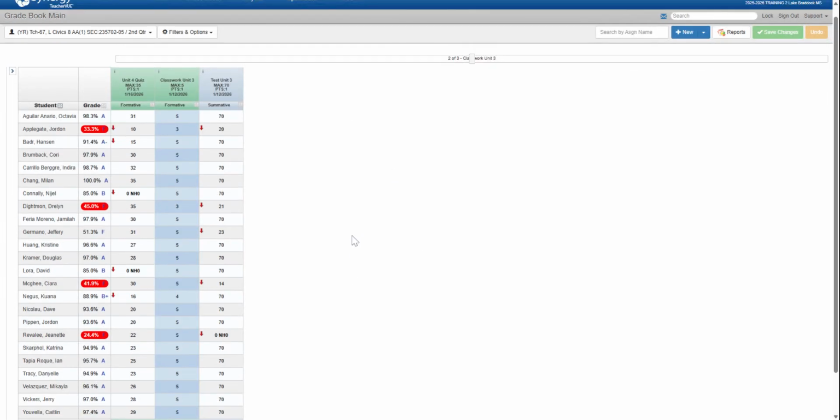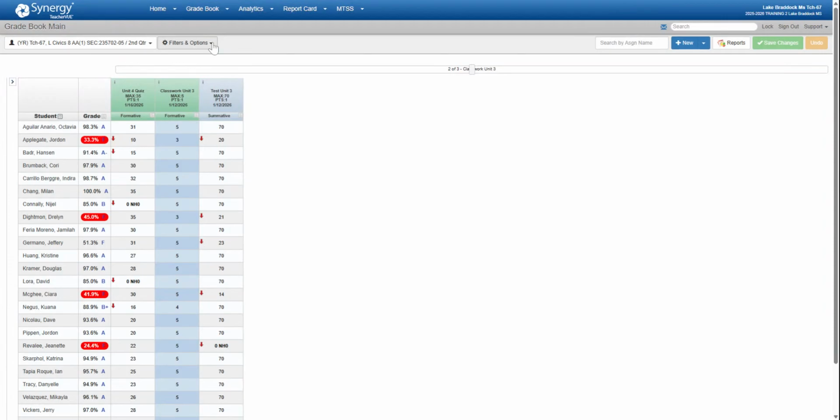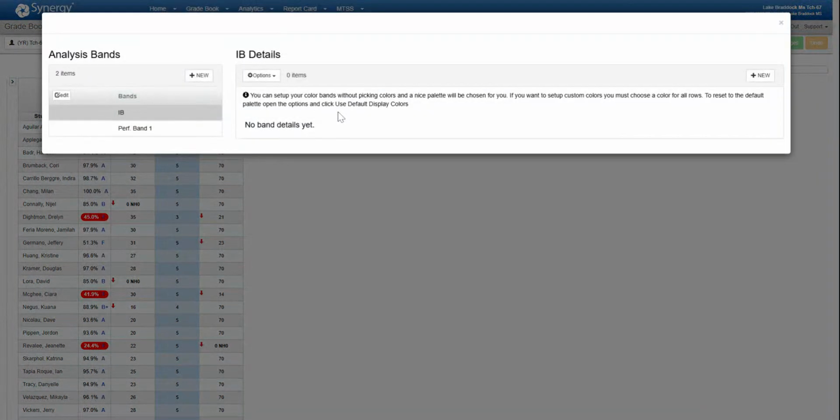The next thing that we're going to look at is performance bands. This is super duper helpful when you want to see if there are any trends or if you need to correct grades that are less than that 50%. So I'm going to go to my filters and options again, and I have no bands turned on. So my analysis bands, I'm going to edit that.